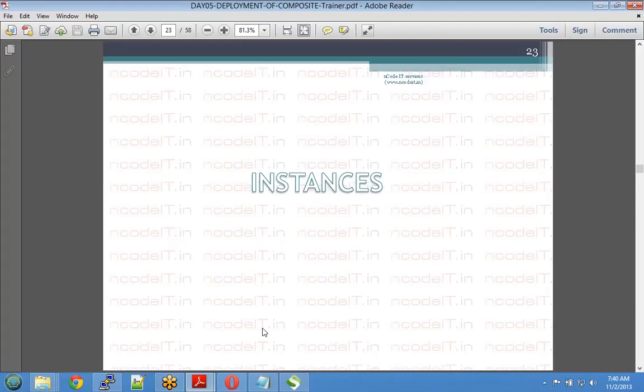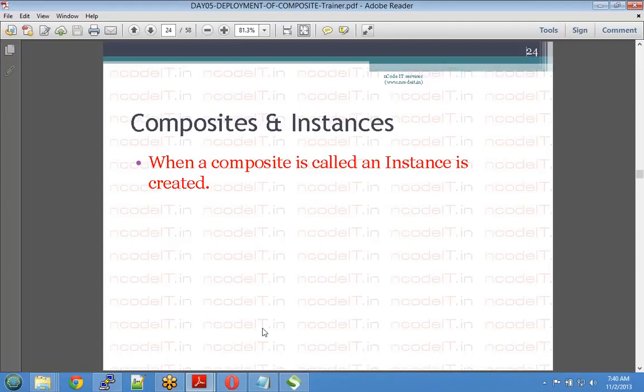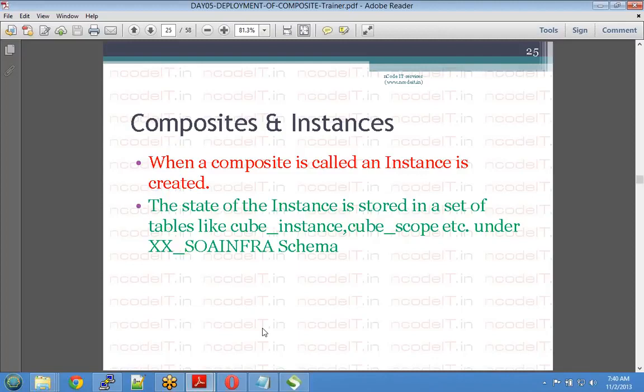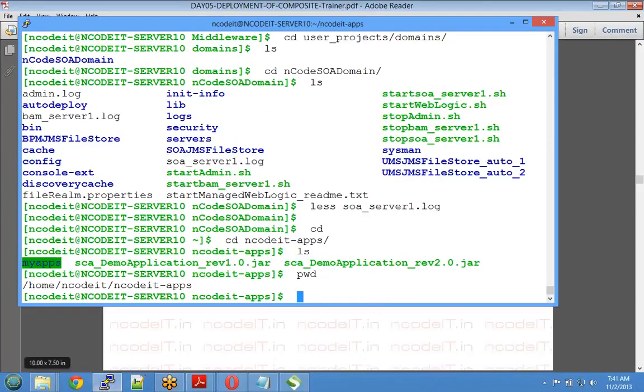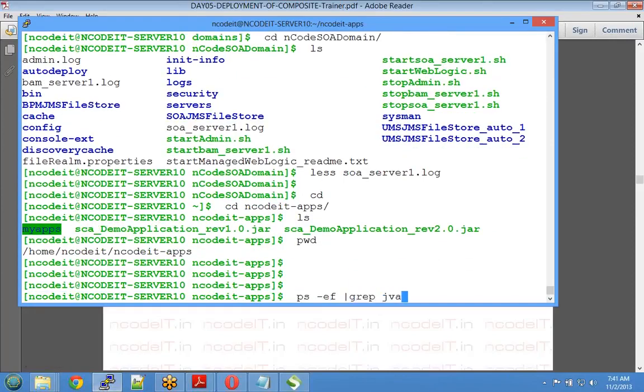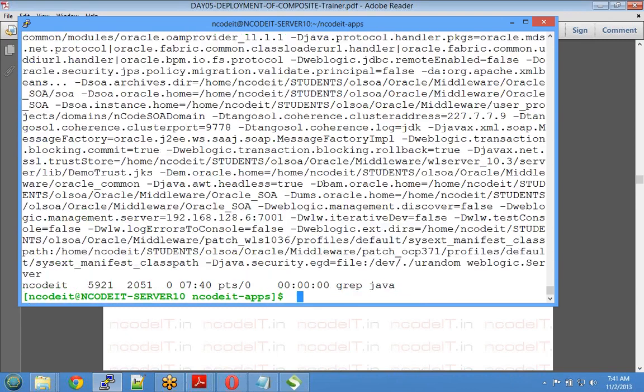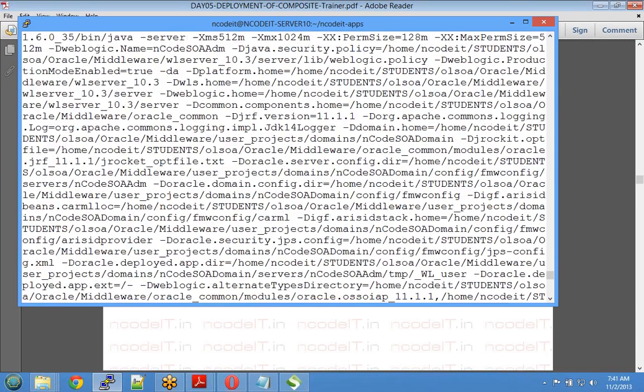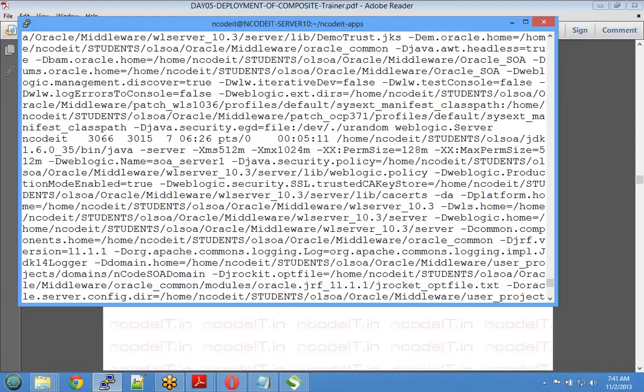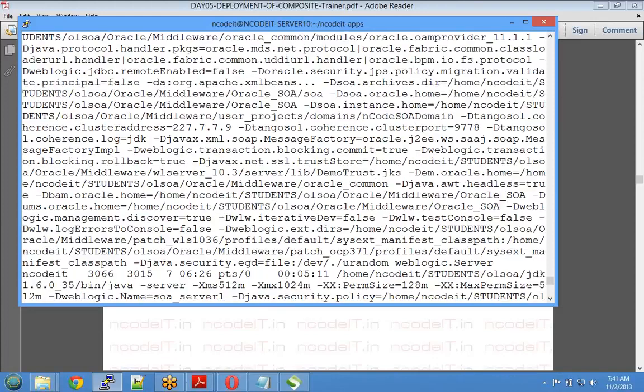So an instance can run for days, depending on what we are trying to do with that instance. So that's the instance. When a composite is called, an instance gets created. This is a new point here. I said the instance can run for days, which means if the JVM that is running all this stuff, this is all running inside the SOA server 1, isn't it? ps -ef, grep for Java stuff. This is all the SOA server. All this fancy stuff we are talking about is happening inside the SOA server. Now what happens if I do a kill -9 on this one?